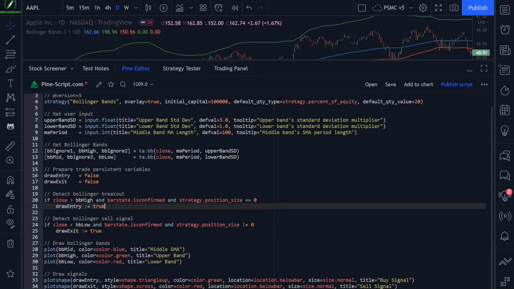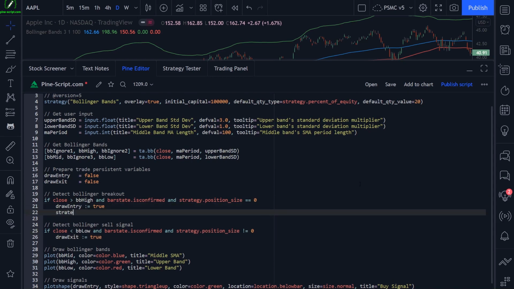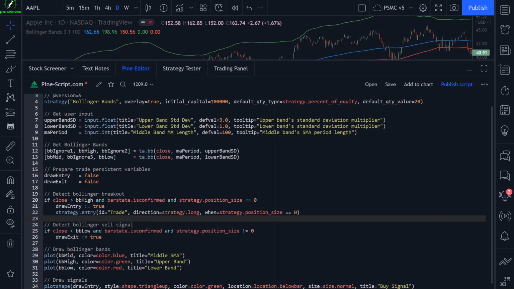So the first thing we need to do is enter our position when an entry is detected. So strategy.entry, we'll give it an ID of just trade and a direction. This is a long only strategy, so strategy.long. We are only buying stocks. We are not shorting stocks with this particular strategy. It wasn't designed for that. And the when can just be set to strategy.position_size equals 0. So we will only enter a new trade when we are flat and our conditions of entry are met.